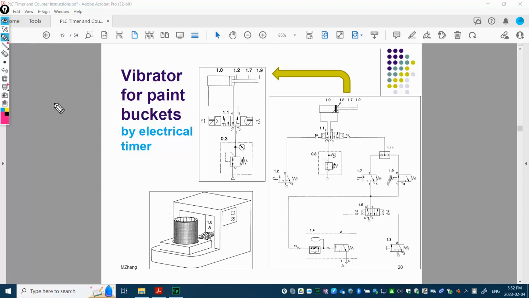Hello there. In this video, we're going to look at how we use the electrical timers in a real application. If you remember, we had a pneumatic circuit to control a bucket shaker or vibrator for the pen, right? Back then, the circuit we had was a purely pneumatic solution. There's no electrical involved. Now, once we learn the electrical timers, we can try to use electrical control to replace the logic process.